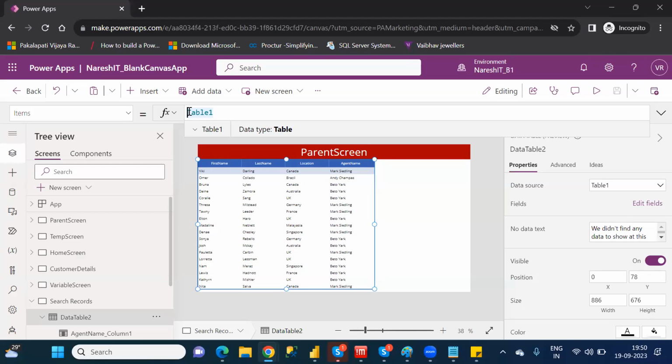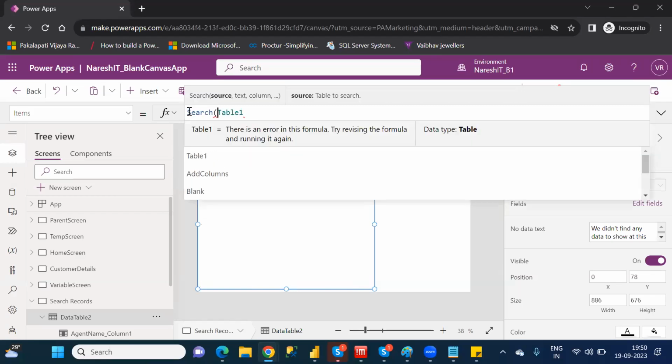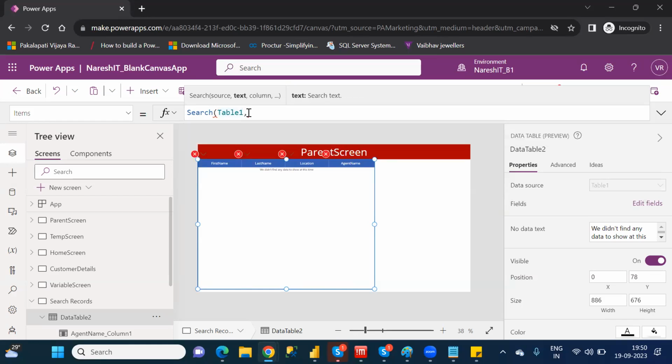Data table element, I want to search it. For that, what function do you have to use? The search function. What is that? Search of, that means the table name, comma, data source name, comma.